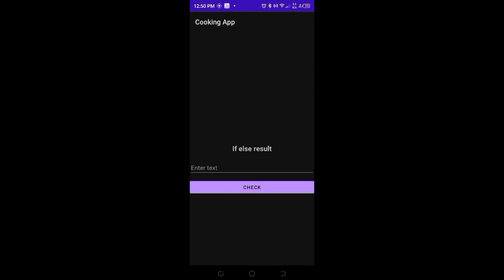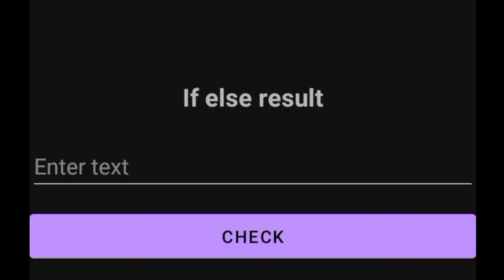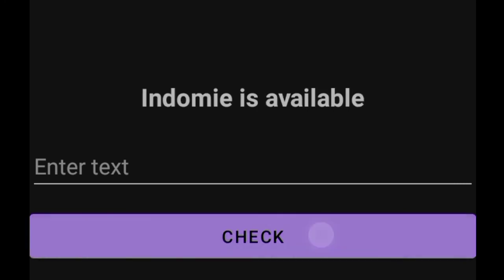Right now we have our app right here, and you can see the if else result just like the layout. I'm just going to go ahead and click this check. It's going to run through the list we have, and then we're going to see the result. If Indomie is available in the list, of course it's going to tell us. So let's go ahead and click the check. Oh yeah, we can see it up there.